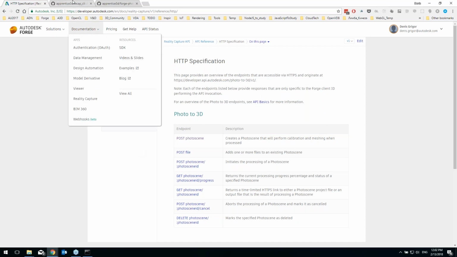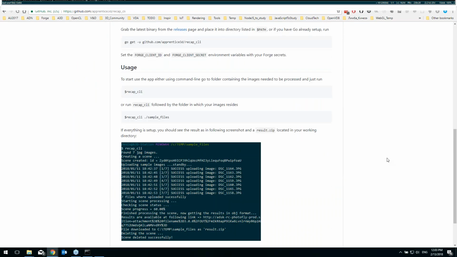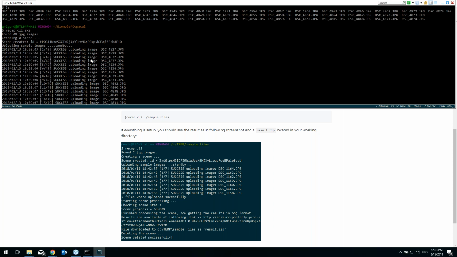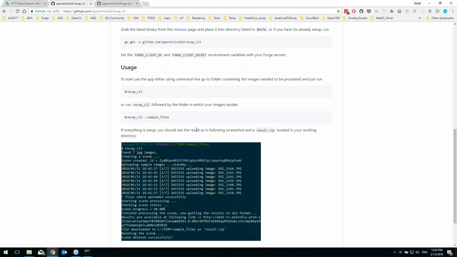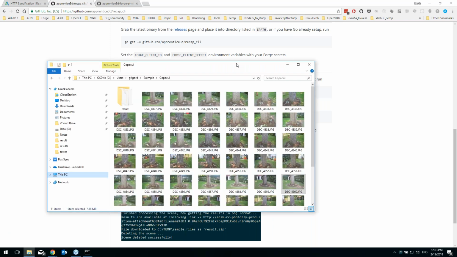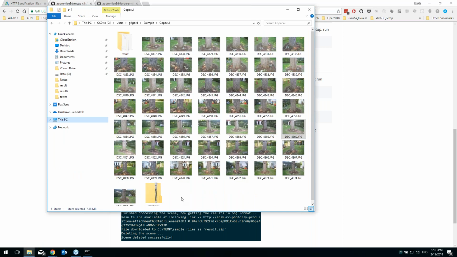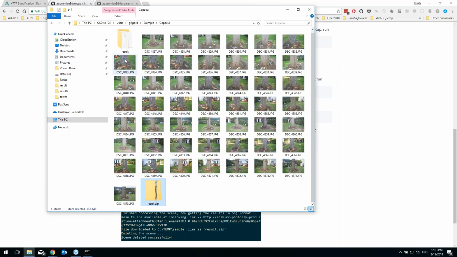So this is where the first command line application is very handy, when you can point only to the folder with images. It will scan the images, upload them, and in the end, it will give you a result.zip. This example is very simple and will give you only the OBJ. So for this very simple example, I have a couple of images. I already ran this, as you can see, the output, and it gave me a simple zip result.